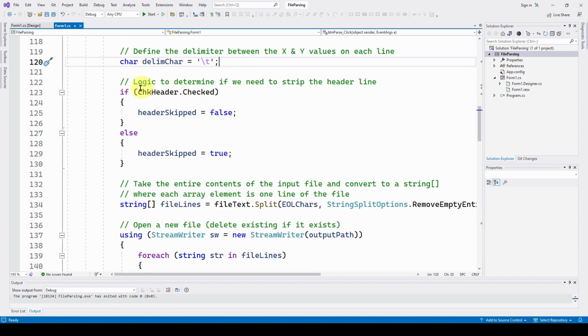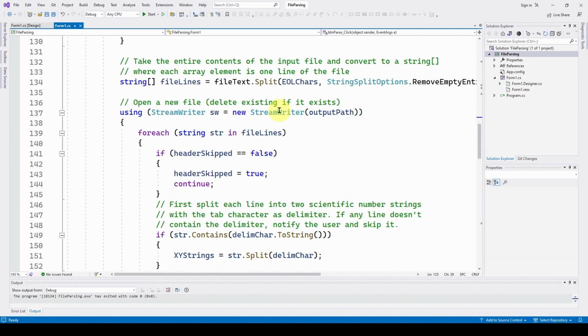So now we can use some logic to determine if we need to strip the header line from the file. If checkHeader.Checked is true, then headerSkipped equals false, which means we haven't skipped the header, which means the next thing we have to do is actually ignore the header. Otherwise, we've already ignored the header, so we're going to say headerSkipped equals true. So that checkHeader is going to allow us to determine if we should or shouldn't skip that first line. Now we're going to take the entire contents of the input file and convert it to a string array where each array element is one line of the file.